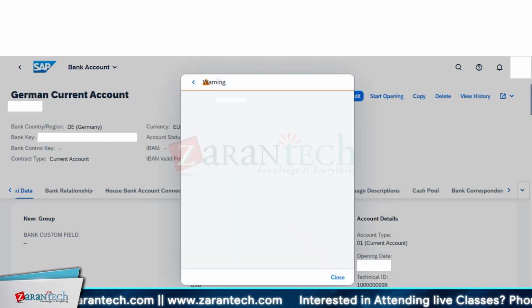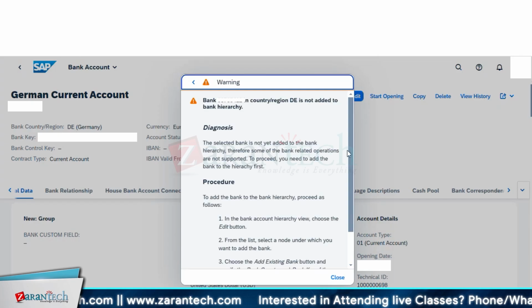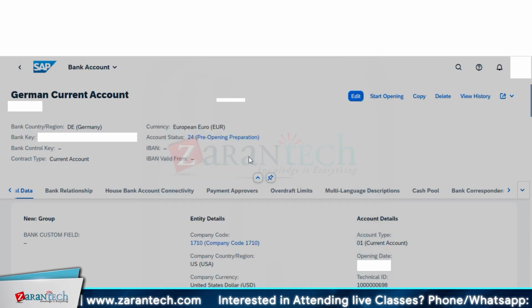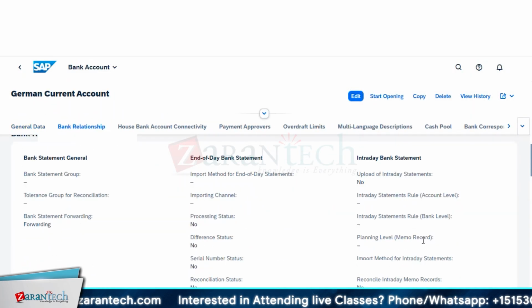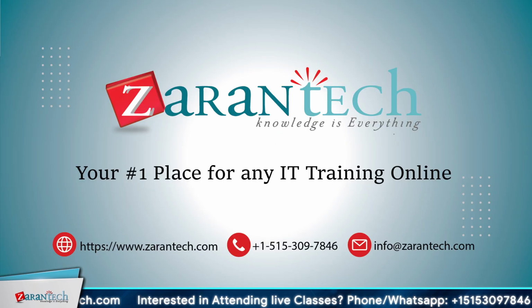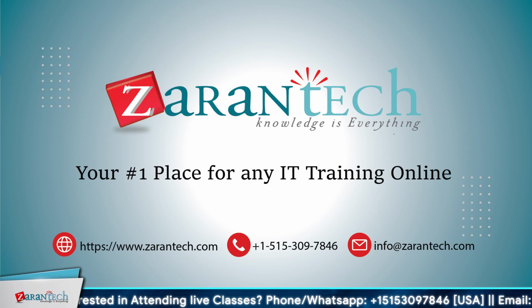Now, further, let me go to the next step. That's okay, this is not added to the hierarchy, which is perfectly fine. Now, close this. House bank connectivity we will do. Then in the next step, we will do the hierarchy part. How we are going to assign the GLs and the house bank to this particular bank account, we are going to see that now.